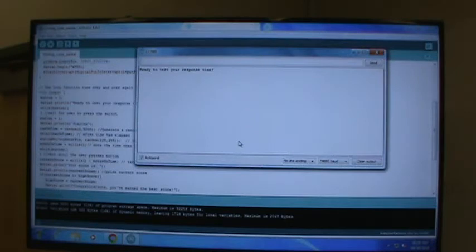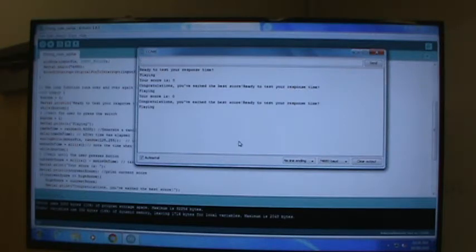So that should be pin 2. Notice I don't have any debouncing, so this may not work very well at all. Let's see, 1, 2, 3, there we go. Playing. So let's see. The LED came on. Your score is 0. Congratulations, you've earned the best score. Well, that's because I somehow earned 0.